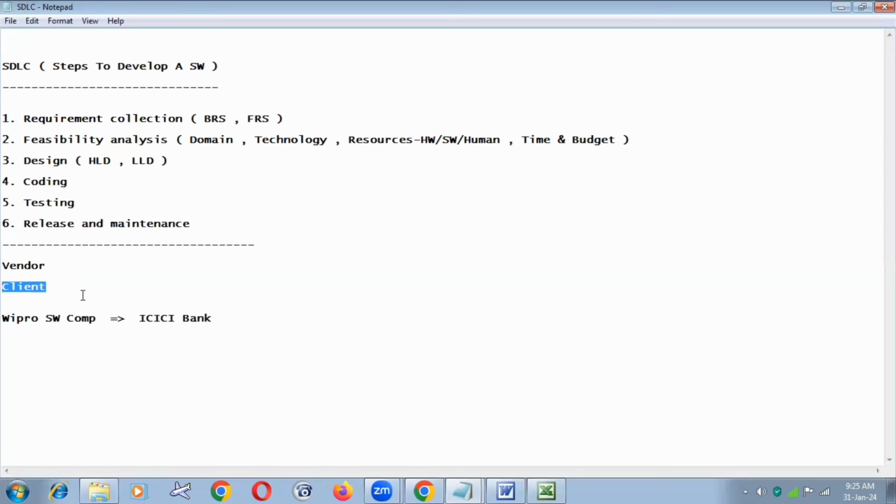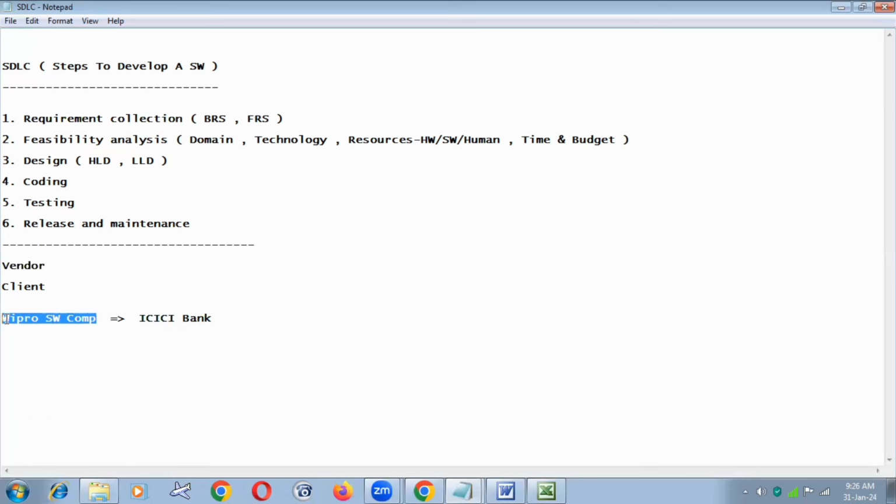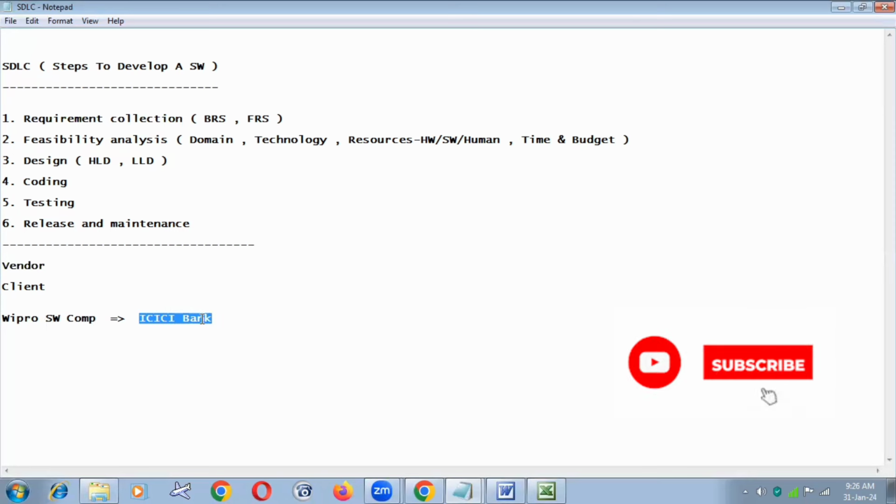For your understanding, I'll give a small example. Assume a software company like Wipro develops a project for ICICI Bank. In this example, who is the vendor and who is the client? Here the Wipro people are the vendor, because they are developing the application. ICICI Bank is the client, because Wipro develops a project for ICICI Bank.